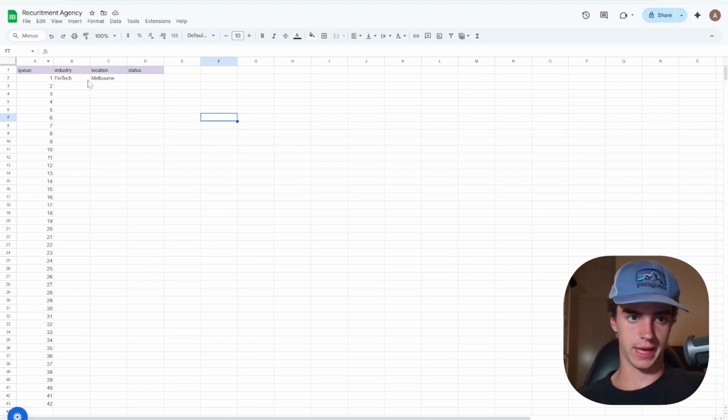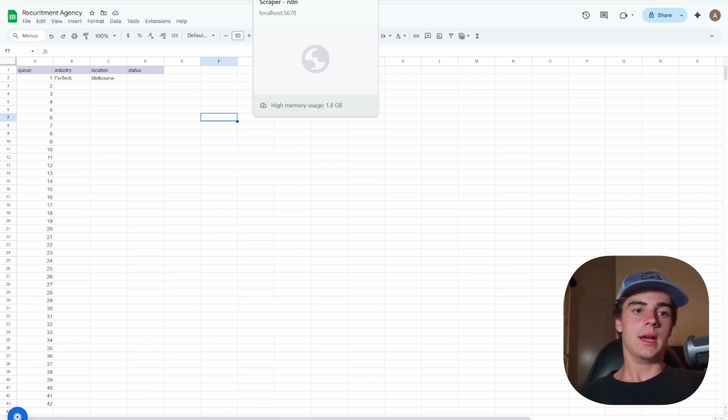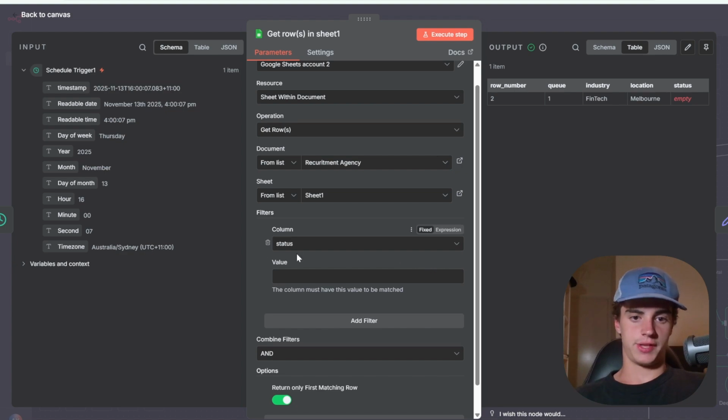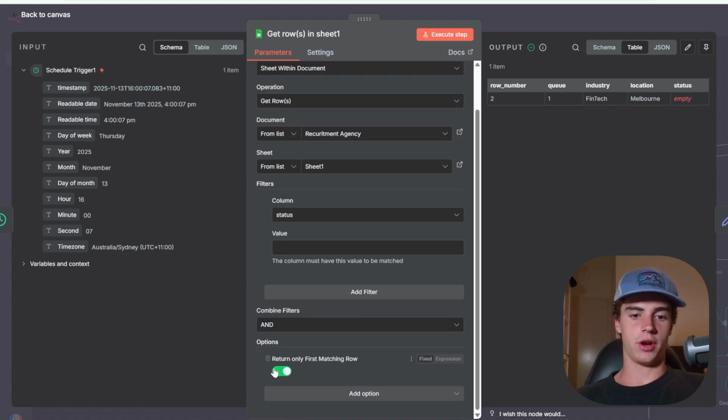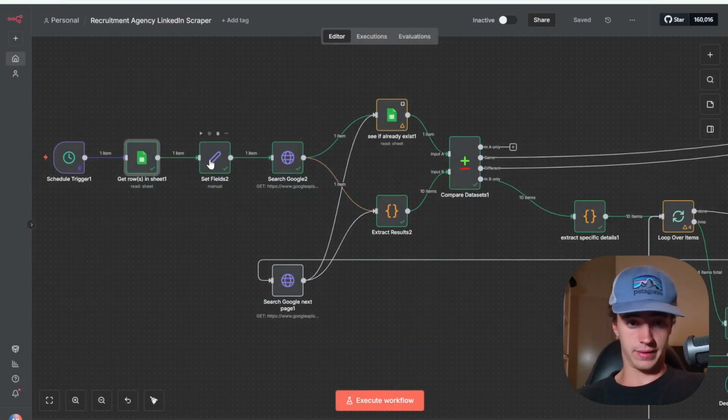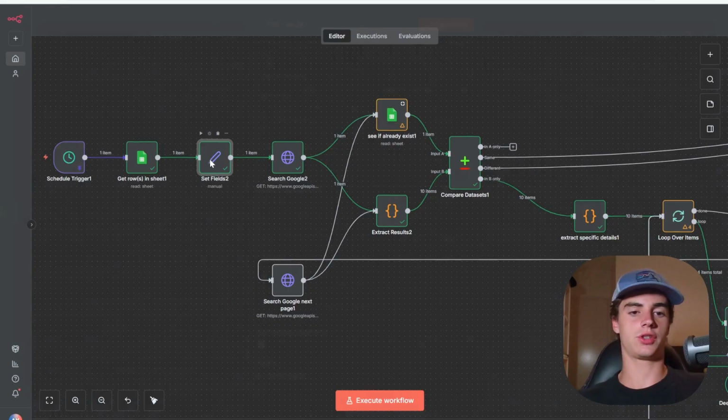So we know to get this row first. Yep, so status is empty. So we get the first only matching row. That's going to be fintech in Melbourne. So that's the row we need. We get that. Then we do a set fields. This is just creating the query.